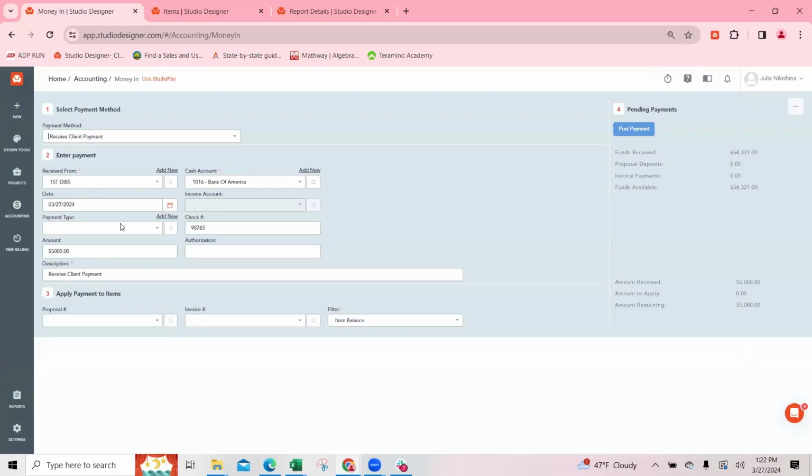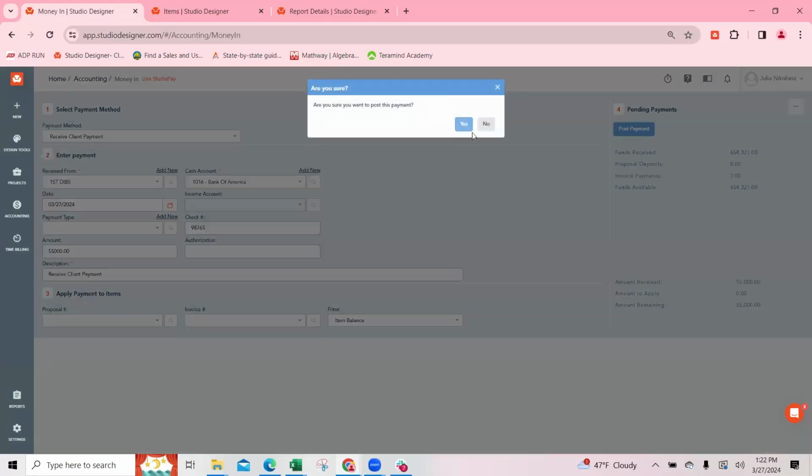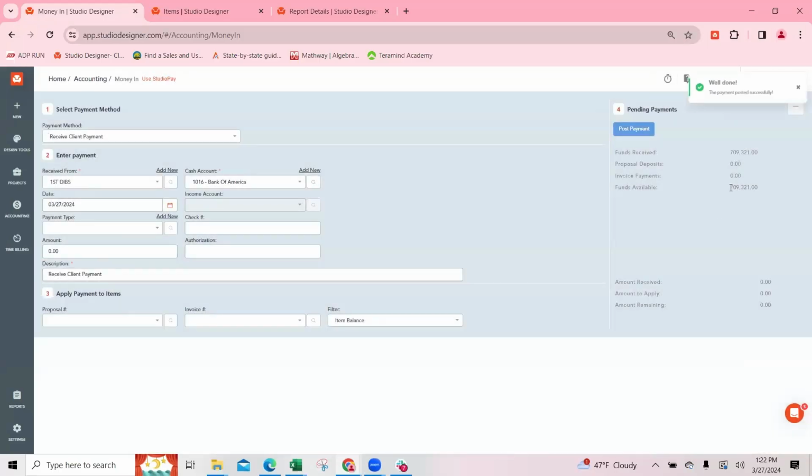This maybe isn't necessarily intuitive, but as soon as I put receive client payment, this is automatically increasing my cash account, which is part of my goal. But the other part is it's increasing my client deposit. So we're just going to post this anyway. If you notice, this went up to $709,000.